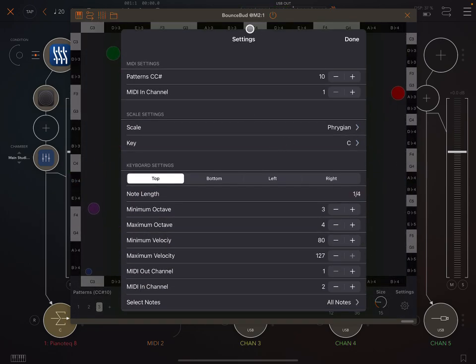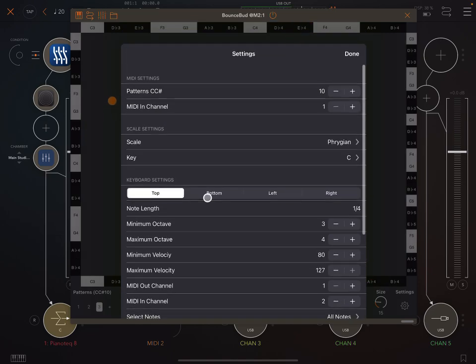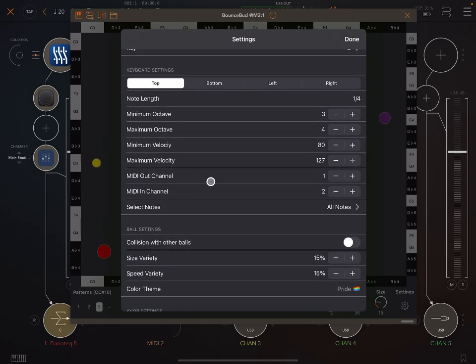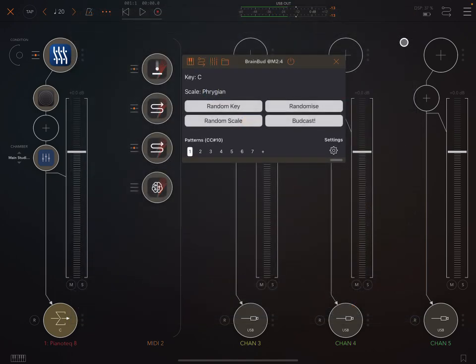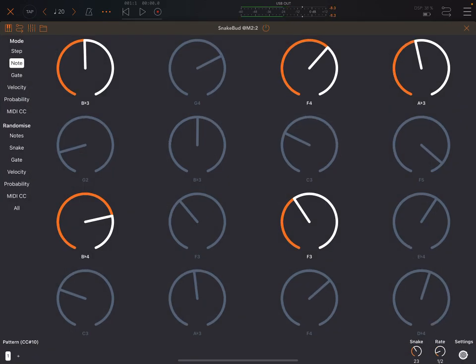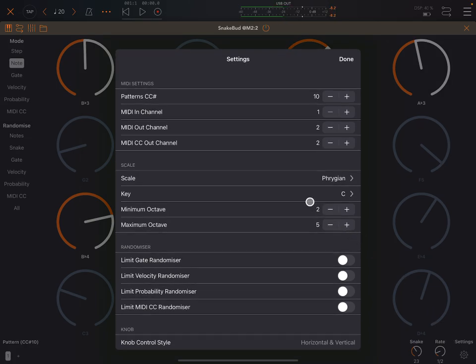So remember, in BounceBud, we have four different walls, right? Top, bottom, left, and right. And you can configure those in such a way that you set up their MIDI out channels and their MIDI in channels, right? So if we look here, let's look at SnakeBud first. So here, this instance of SnakeBud, if I want this to send MIDI in to BounceBud, and I want to send that MIDI to a specific wall, I need to make sure of one thing. I need to make sure that the MIDI out channel that this is sending on, so here it's set to sending on channel 2.